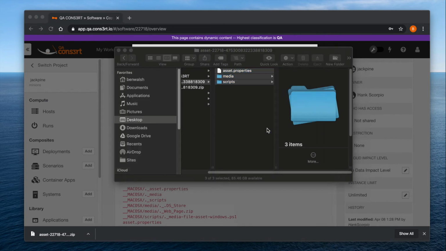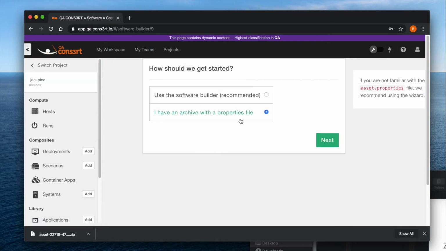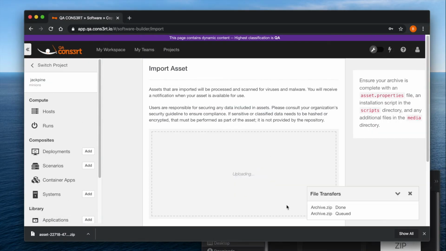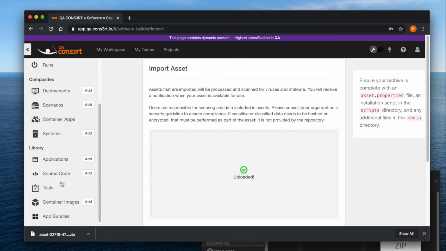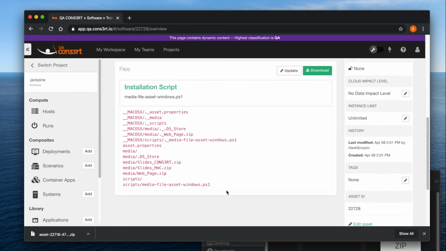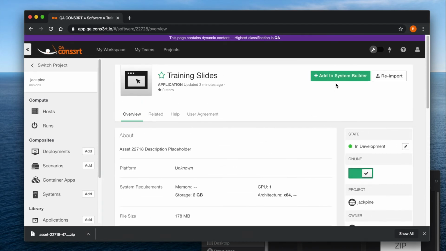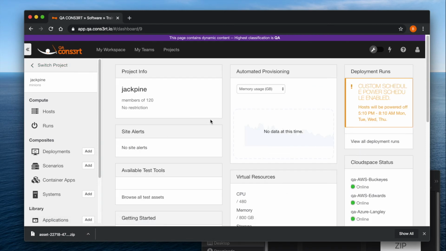If you would like to review this process, feel free to follow the links in the upper right-hand corner of the video or in the video description down below. Once the asset is uploaded and finished processing, take a look at its installation script, and you should see the zip files in the media folder. From here, you will be able to add this asset and with it your files to a system.